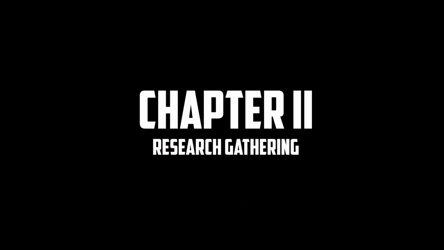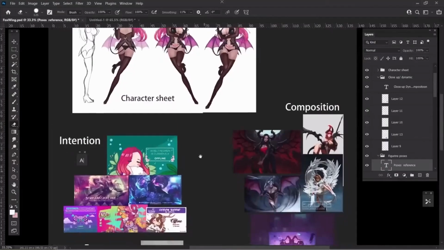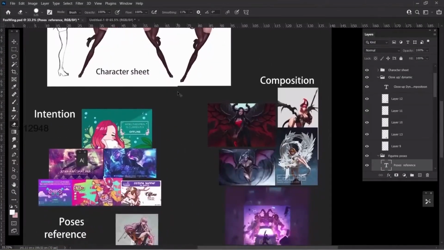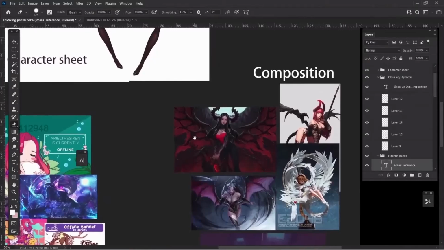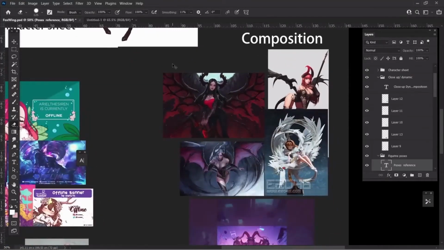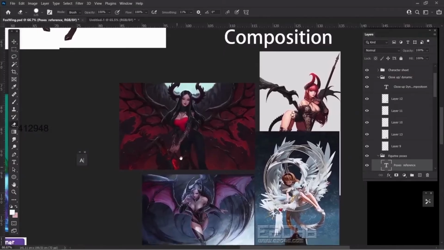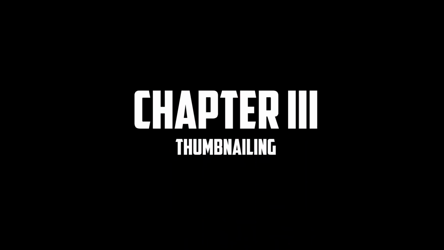Chapter 2, Research Gathering. In Chapter 2, NG shows us his reference board and explains the topic of the illustration he will do throughout the course. He guides us through the different types of references he has in this mood board, such as pose references, intention, composition, and so on.